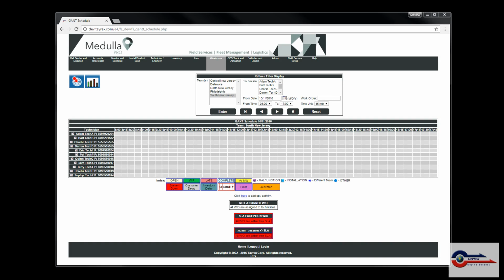In this video demonstration, we'll take a look at the Refine Filter Display dialog box that appears above the Gantt schedule within the MedullaPro system. This dialog box enables users to select which entries to display on the Gantt schedule. We can do this based on teams, technicians, date, time, and/or work order number. We can also select our desired time units to display entries in smaller or greater increments.